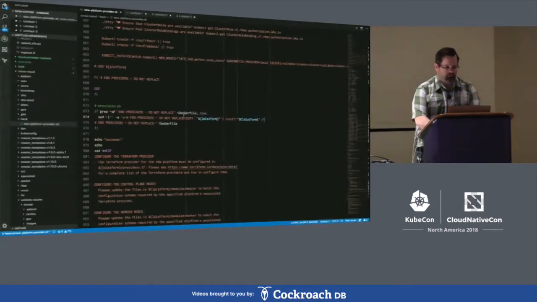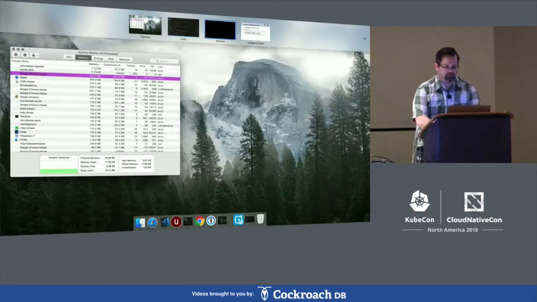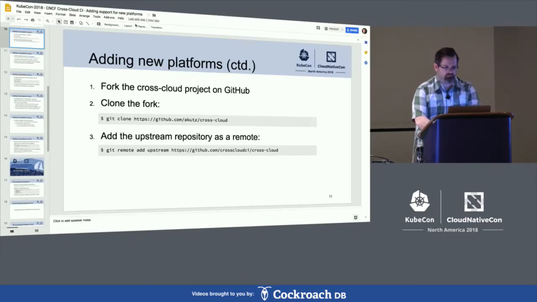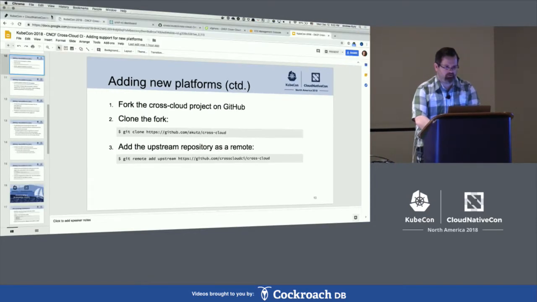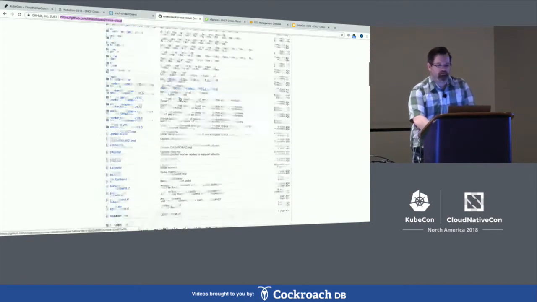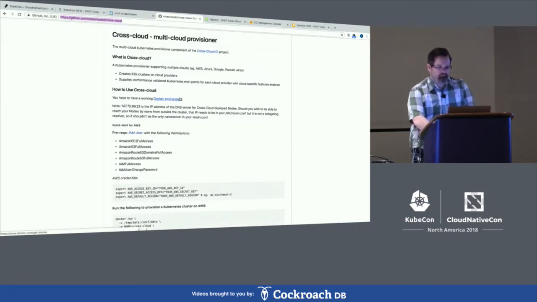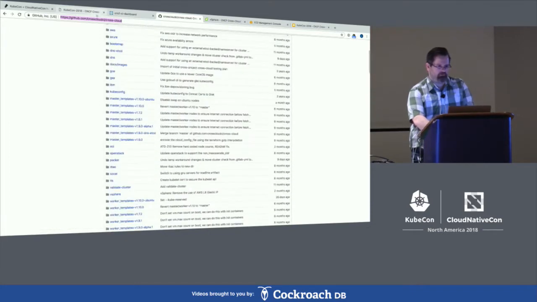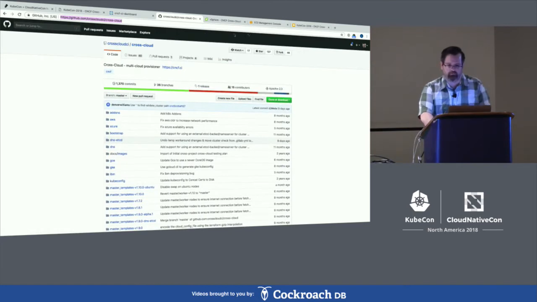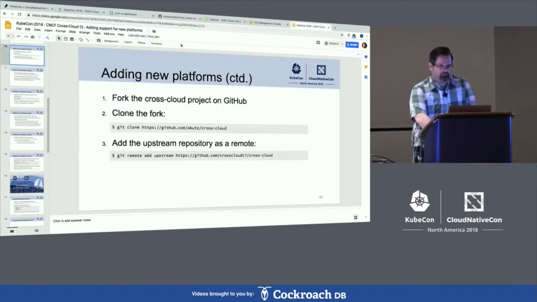Actually, let me show you that project, because it just now occurs to me that I don't have it up. So this is the CrossCloud project on GitHub. There is actually a link to this in the presentation. It's just CrossCloud and then cross-cloud. And again, there's a link, but I just wanted to show you what it looks like in GitHub. So you fork that.